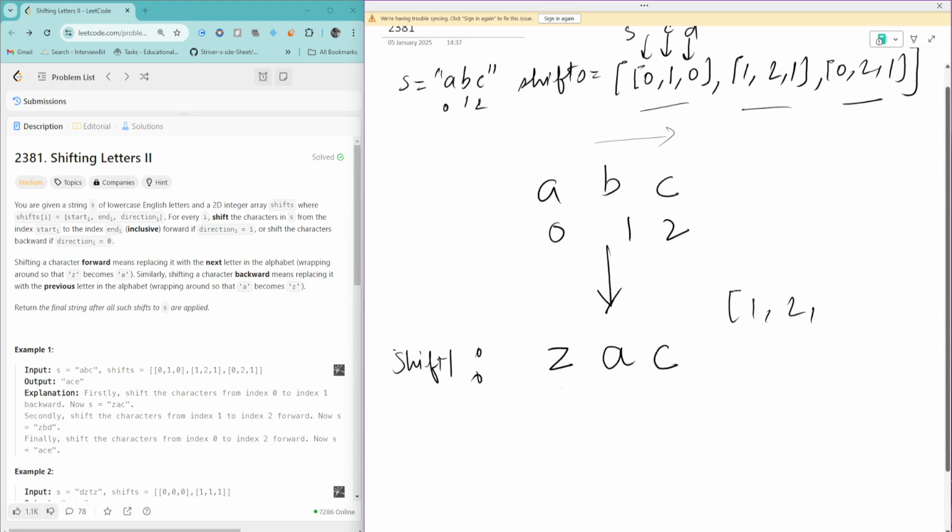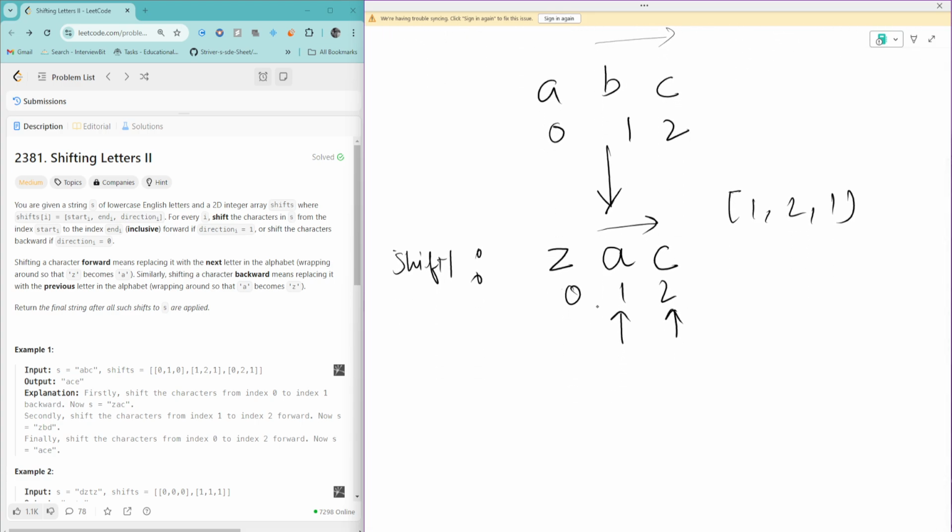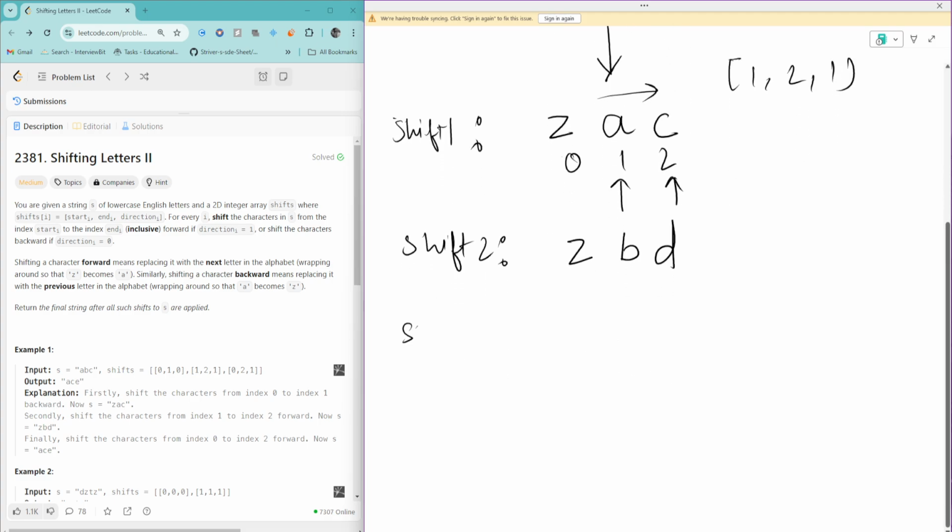The second shift is 1 to 2, which will start from this one and end at this one. We need to move forward. Then A would be turned to B and C would be turned to D. Then Z, B, D would be the resultant string after the second shift. The third shift is shift 3. We have 0 to 1.